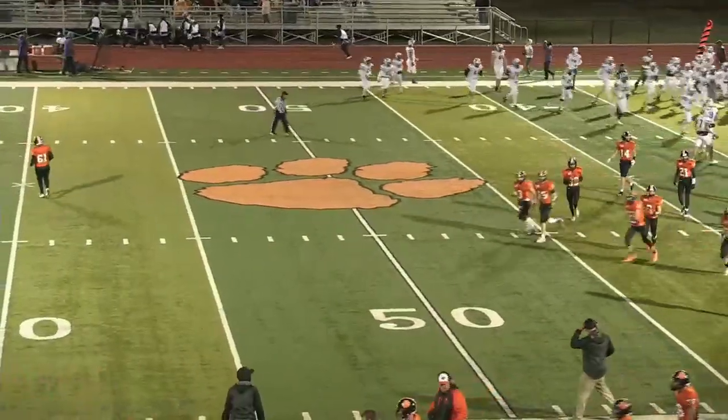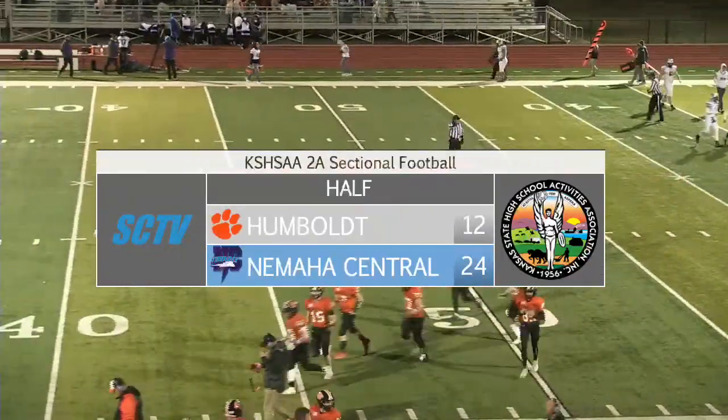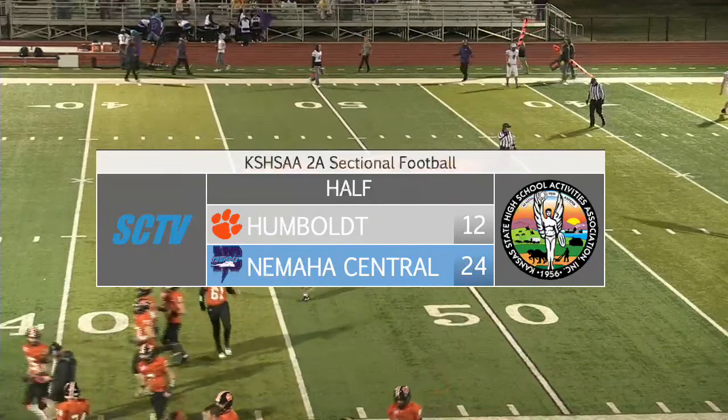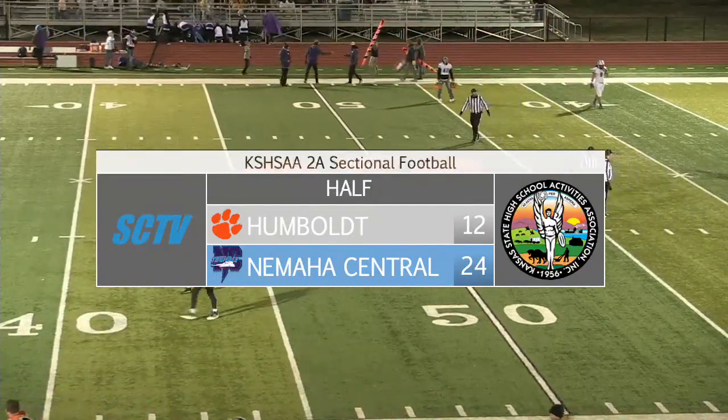Nemaha Central leads 24-12. The Cubs able to score in less than a minute to answer the Thunder score at the end of the first half. So it's a 12-point game here at halftime.